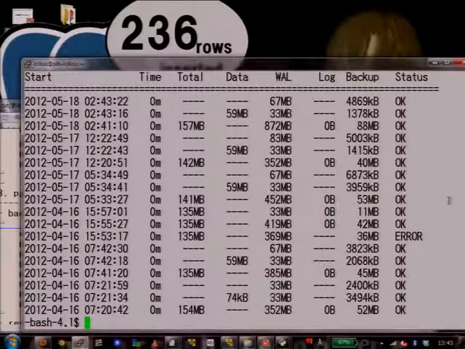Probably I didn't run the instances. This is from yesterday, last month's demonstrations. This is an error. Probably I didn't run the instances or something. So these are different backups over time? Yeah. This is today's.